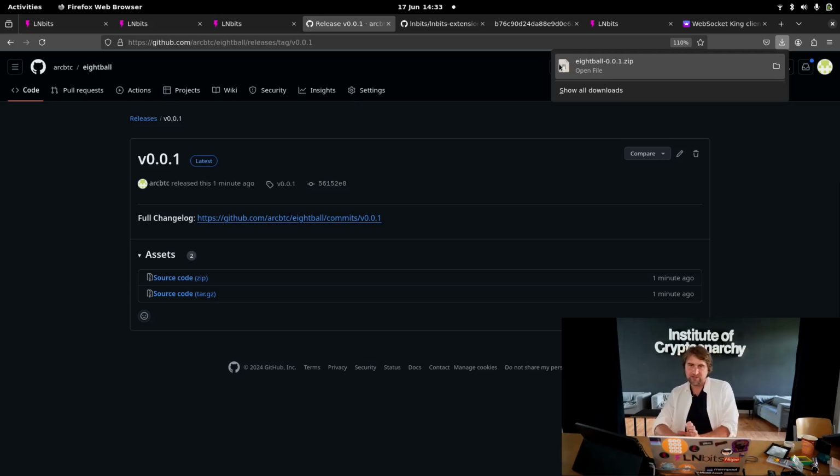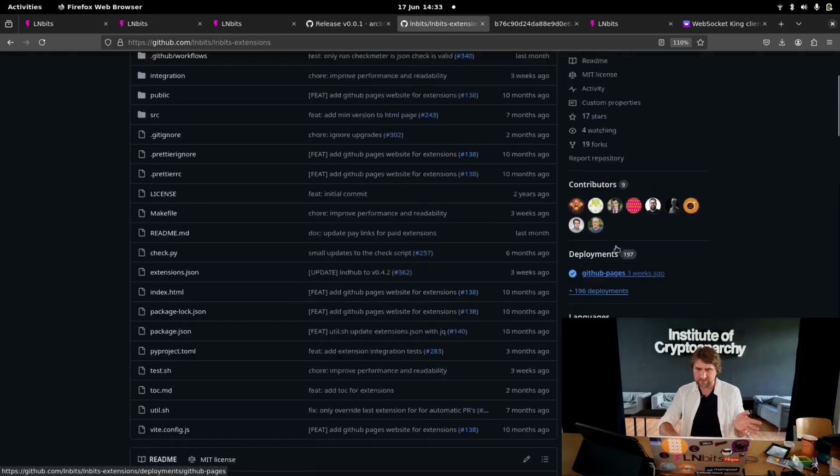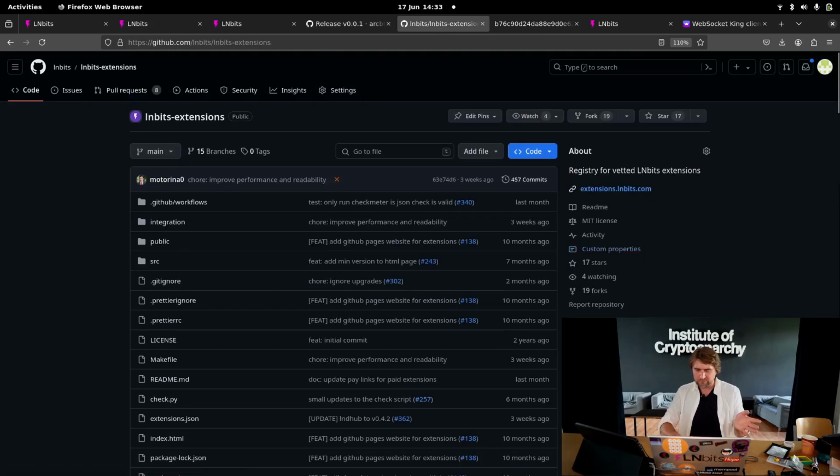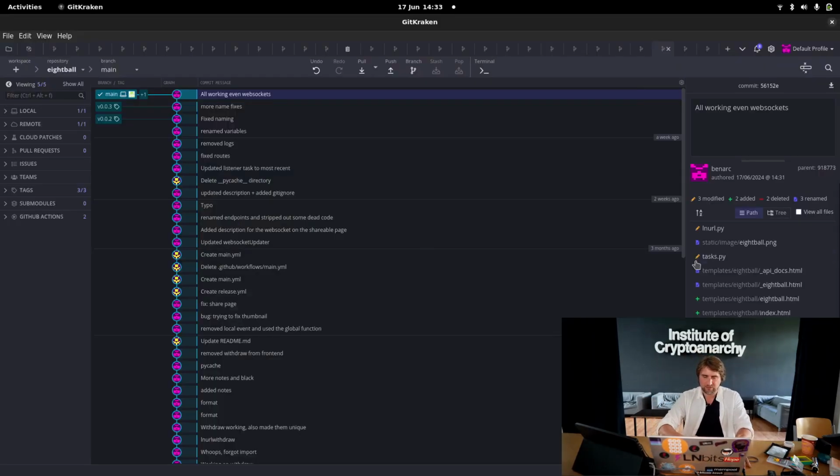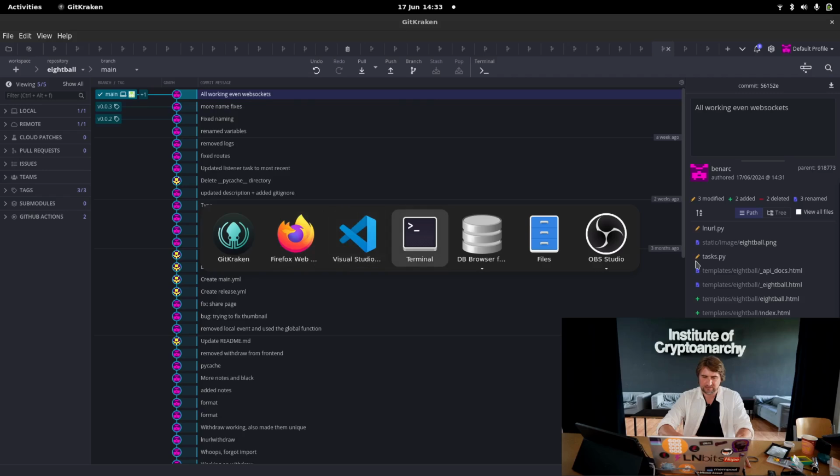So on the vetted side, the people who support the vetted extension repo, all these great developers who look over these extensions, they're going to check the hash on their side, and they can be sure that the thing they're vetting is the thing you published. Basically, it's a security thing, right? So now we downloaded it.